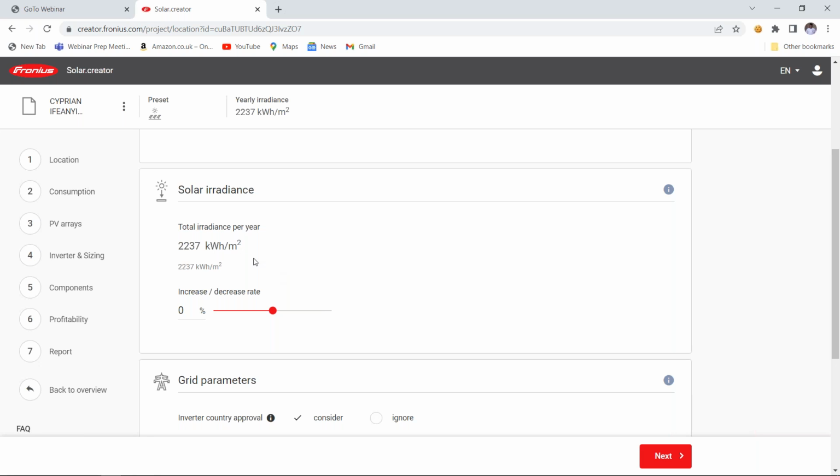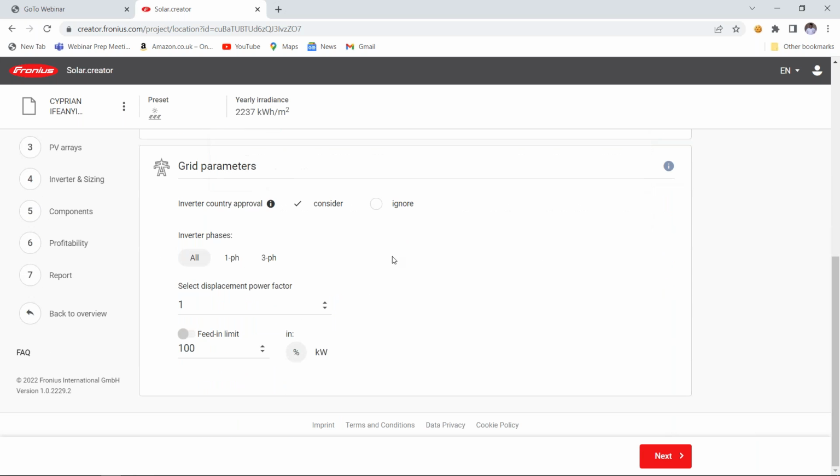So if you are familiar with this location and feel that this is not the correct enough irradiation for this location, you can of course feel free to increase it in percentage. The highest you can go is 15% increase or 15% decrease. So we shall be leaving it as this, and then continue to grid parameters.